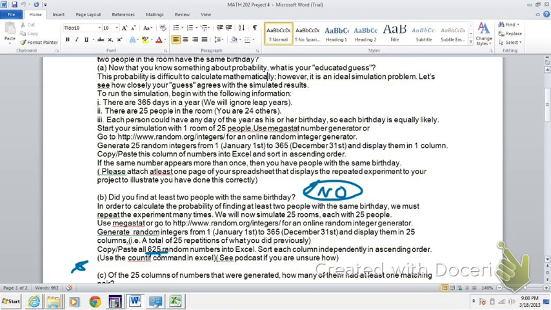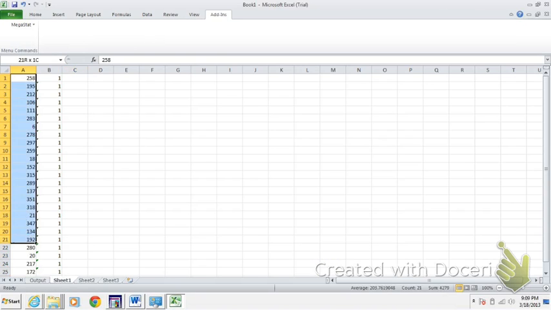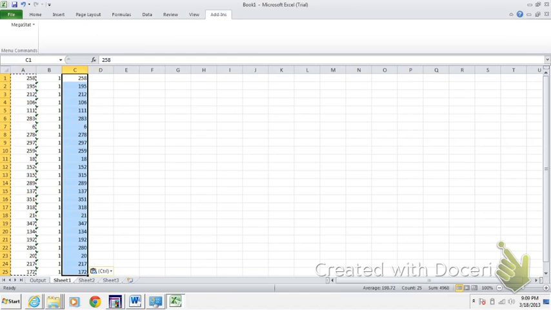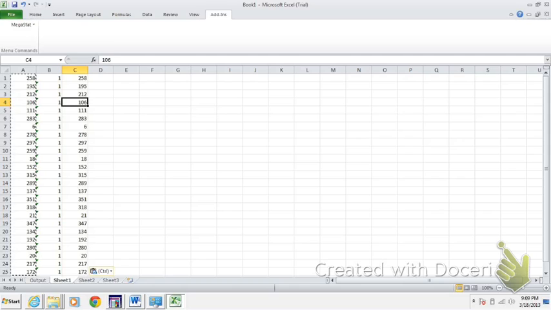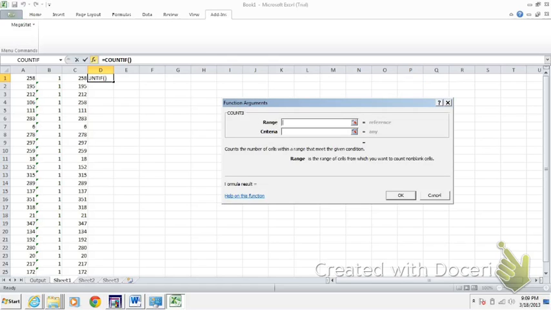And the end game is, of the 25 columns of numbers that were generated, how many of them had at least one matching pair? Let me give you a little idea of what would happen if there was a match, since in my first one I didn't get a match. Suppose I copy paste this into a new column. Now I'm just going to make this up. Suppose there was another number here, 258. And suppose I went over here and I did the COUNTIF function again, so you can see what it would look like.